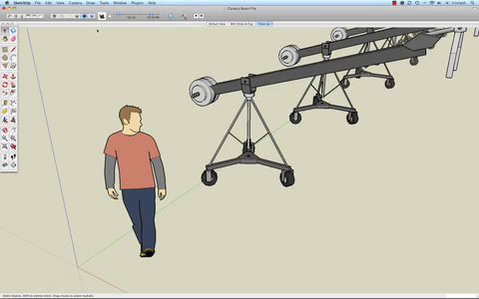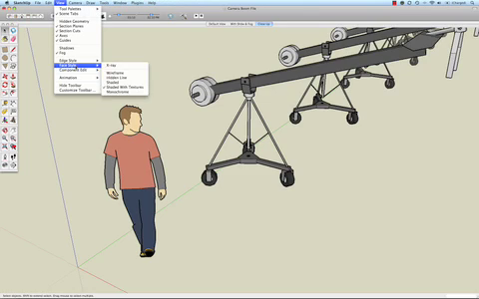So let's look under view, and we have a couple options here. We have shadow, fog, edge styles, face styles. Right now we're going to focus on edge and face style. Let's first define what edges and faces are.